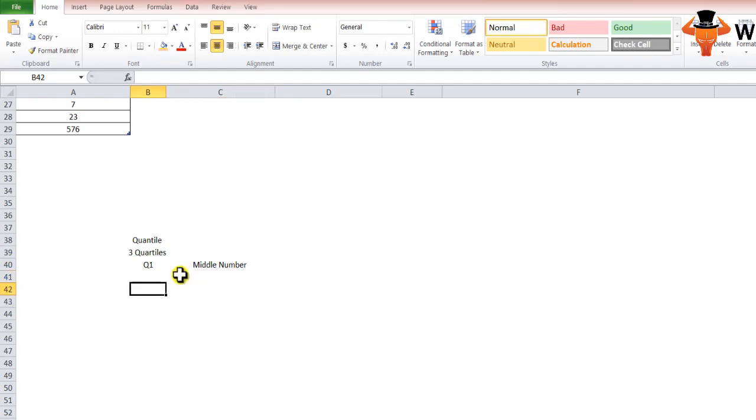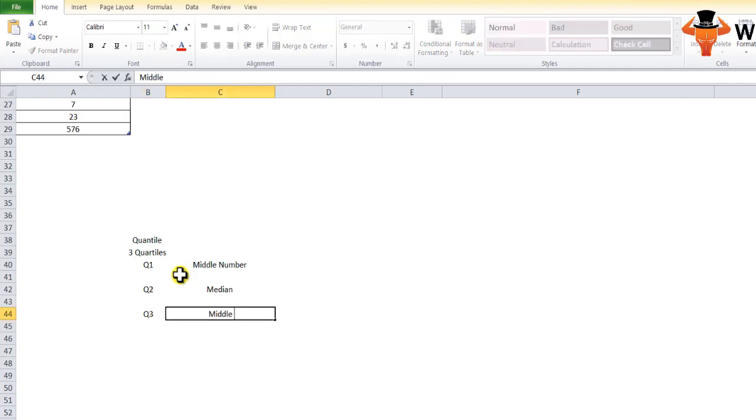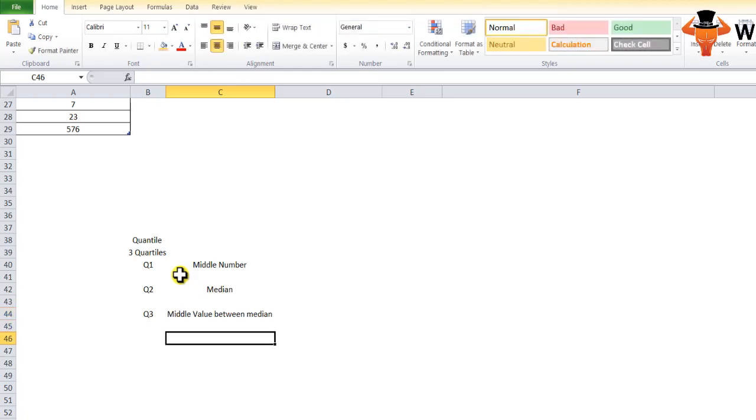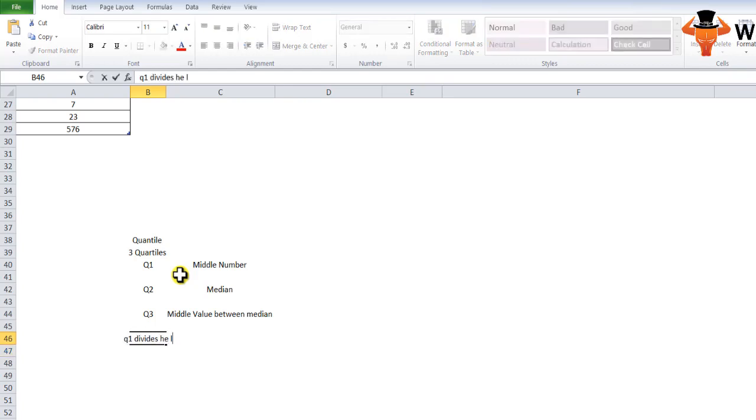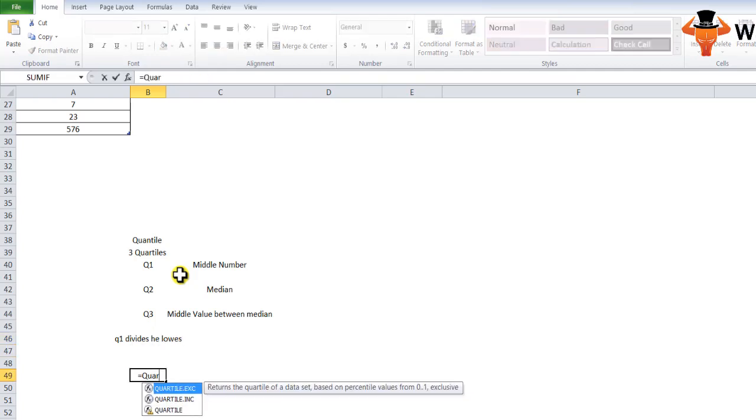The second, Q2, is the median of the data, and the third quartile, Q3, is the middle value between the median and the highest value. Along with the quartiles, it can also return the minimum and the maximum value of the data set. The first quartile, Q1, divides the lows. Now the formula is QUARTILE.